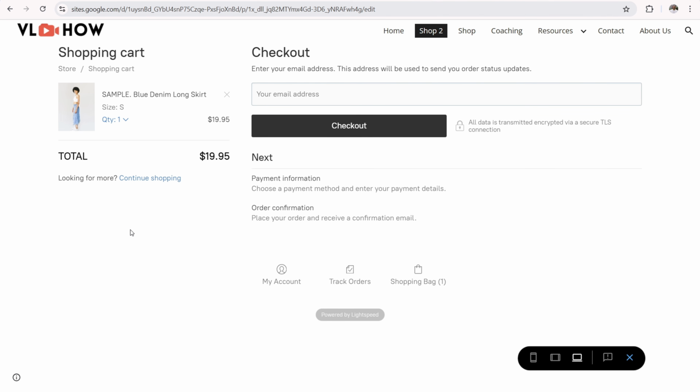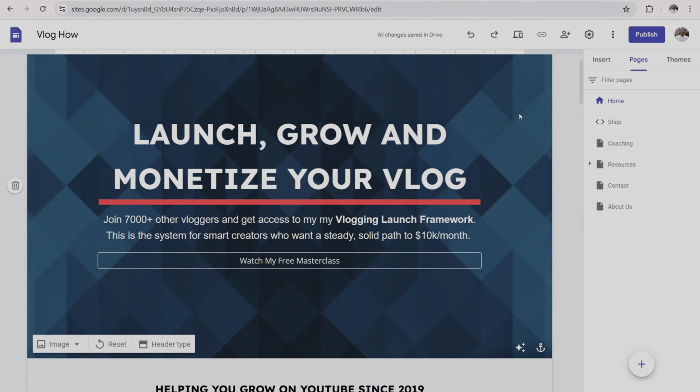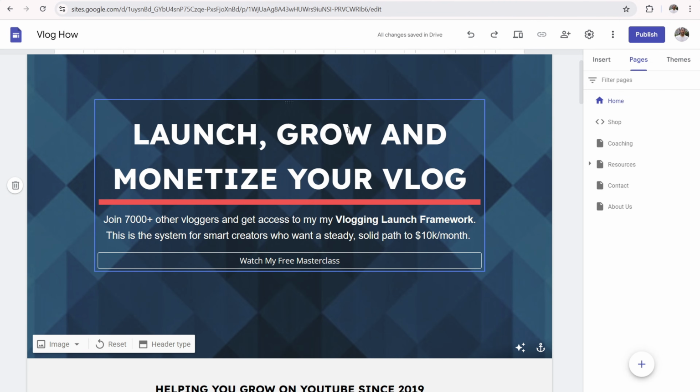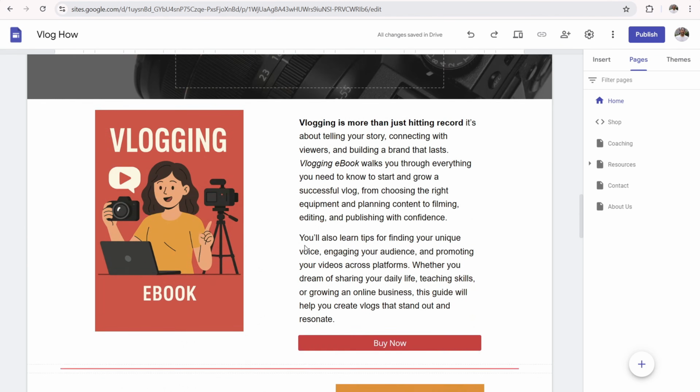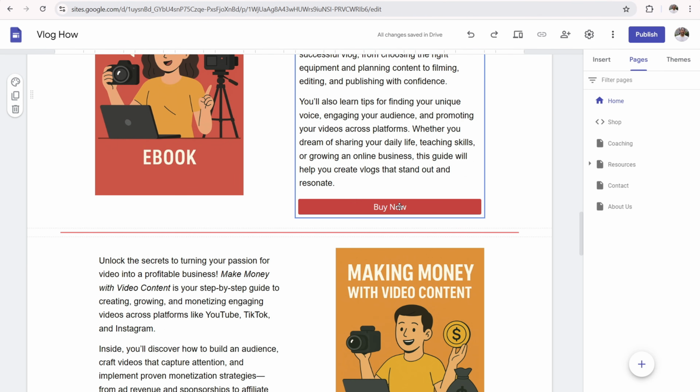How to sell digital downloads via Stripe. So on our website, we have these two sections over here that are promoting an ebook, and we have a buy now button. But the problem is that the user clicks on the buy now button and they're not directed to any type of checkout page.